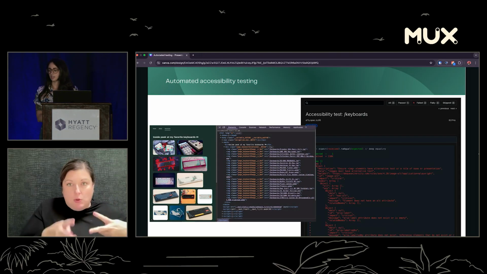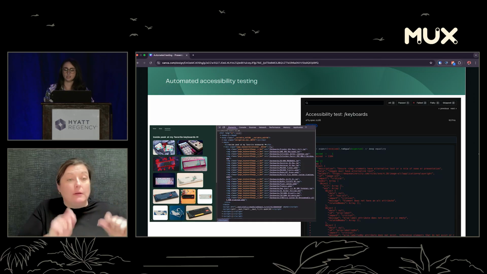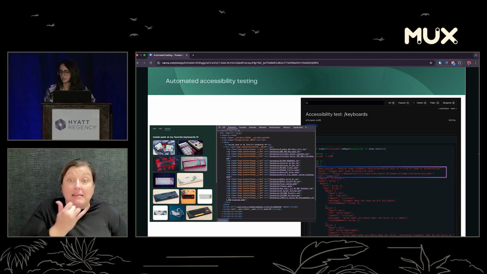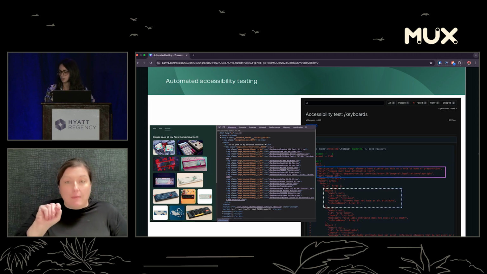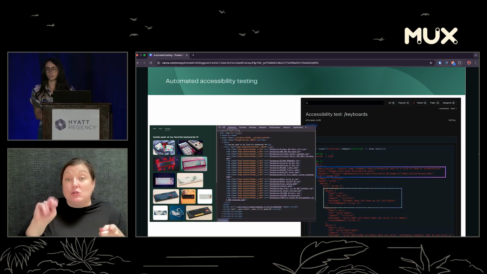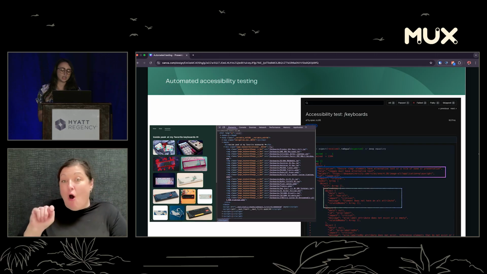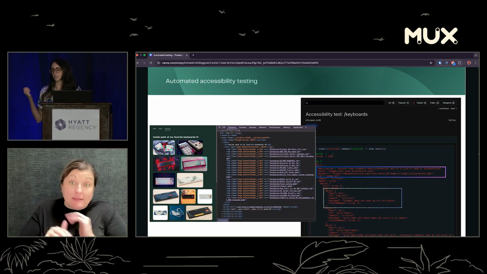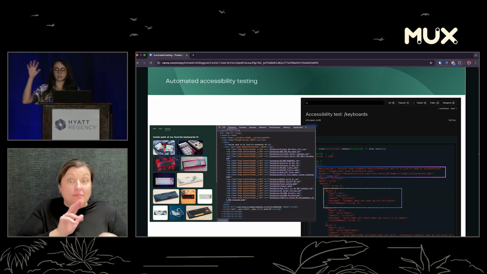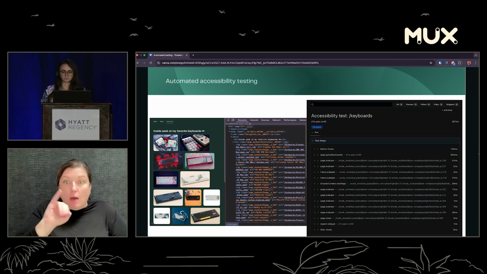If we were to click into one of those failing results, we can see that it pulls up the exact errors and the exact elements that are failing. So in this case, we see the DOM here on the left. All of those images are missing alt text. Very sad for accessibility. The test report calls out the exact error, and it enumerates all of the DOM elements that failed.